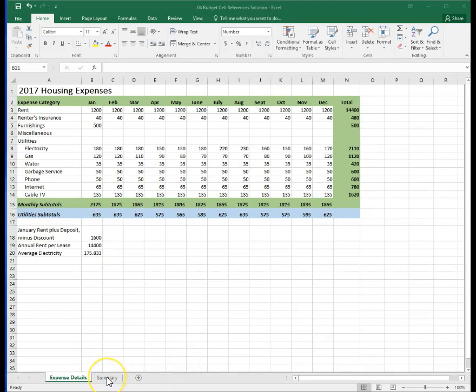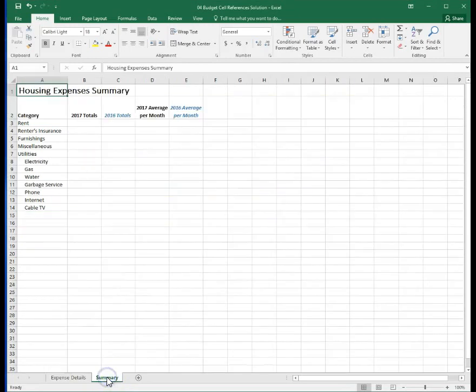We're going to click on the Summary Sheet tab, and click in cell D8, column D, row 8, which is right here. It says you want the average payment for electricity to appear in this cell, similar to the content that appears in B20 in the expense details worksheet. However, your formula must reference the expense details worksheet to gather the data.